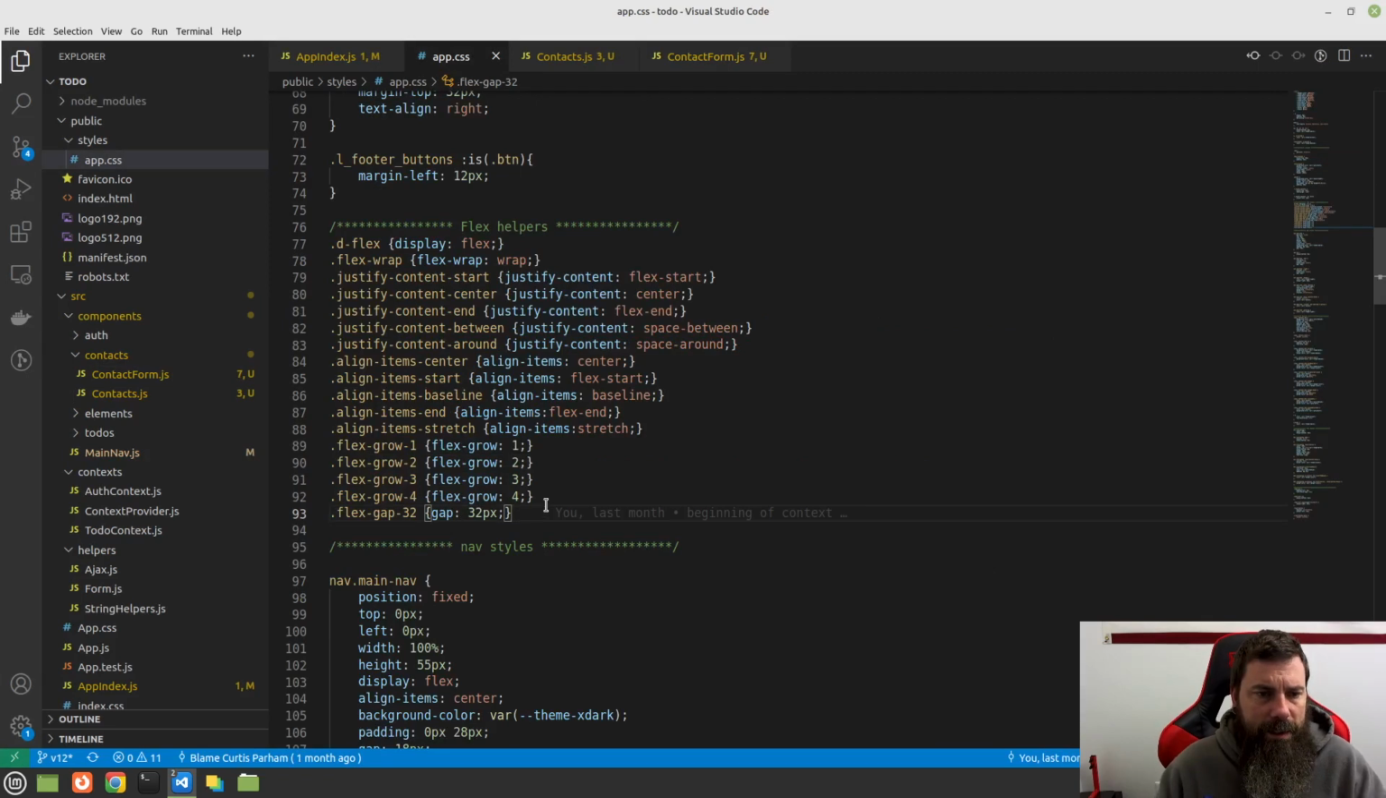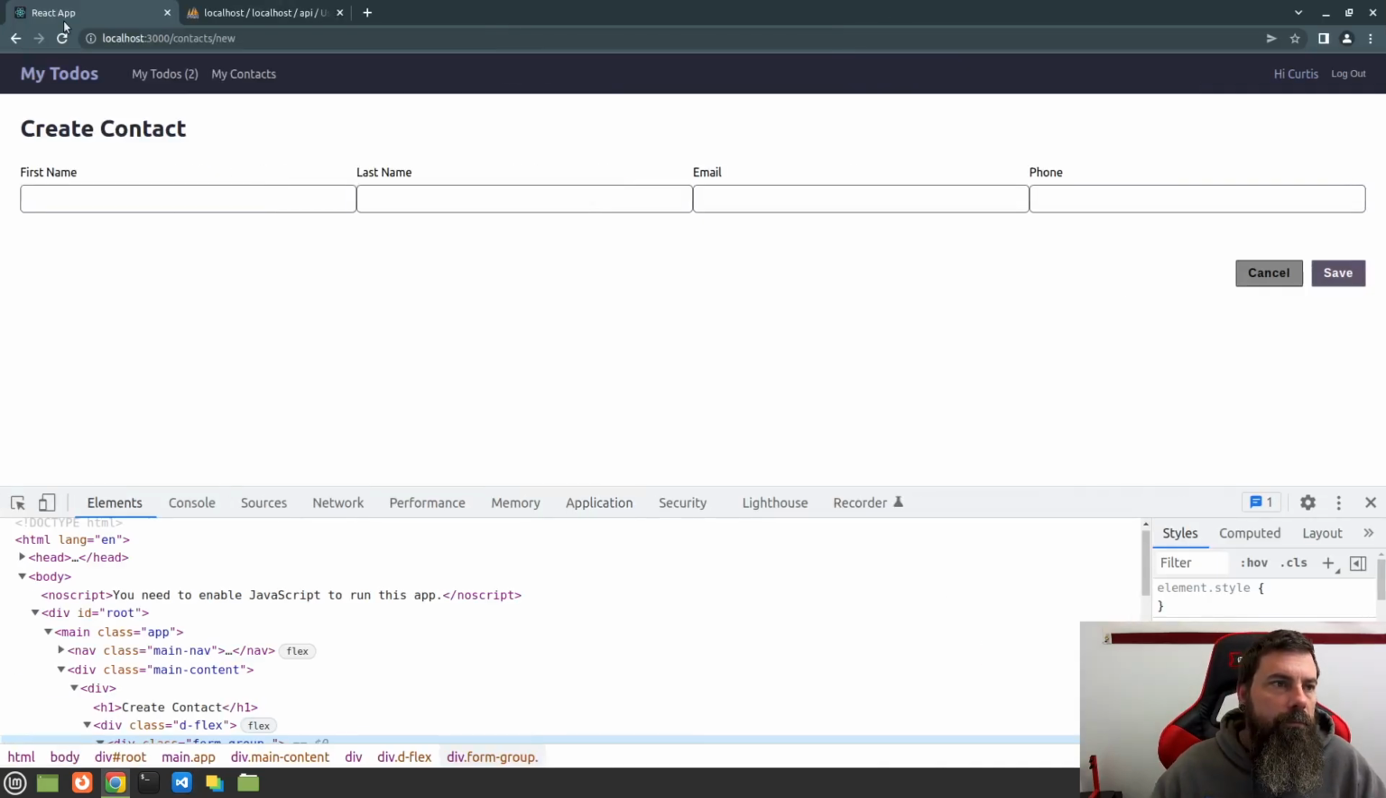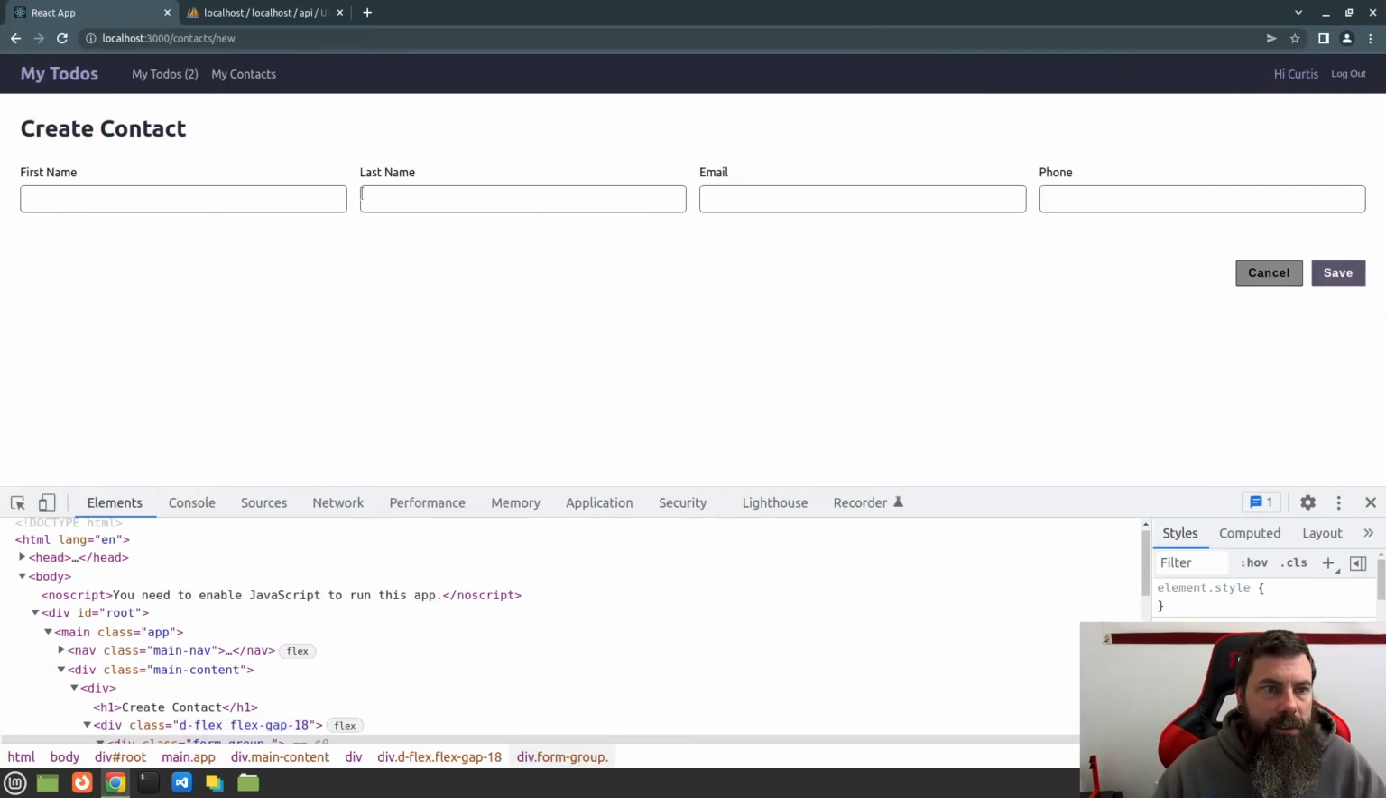That's a little large. Let's add one more CSS rule here, and we'll call it dot flex gap 18. And we got to add that obviously to the form here. So we'll do gap 18. I called it flex gap 18. Nice. Not really. Naming is hard. So you can see we already have 18 pixels of gap here.